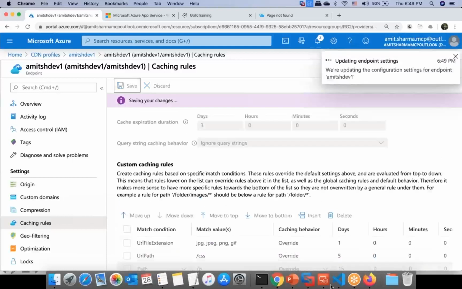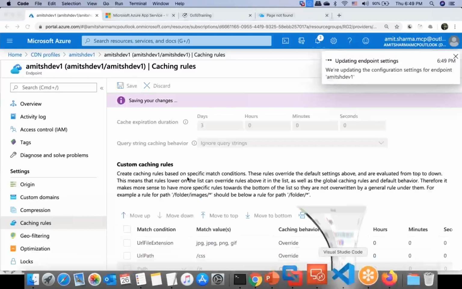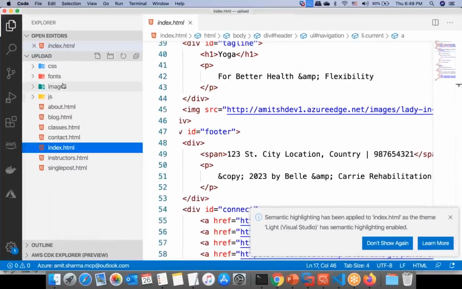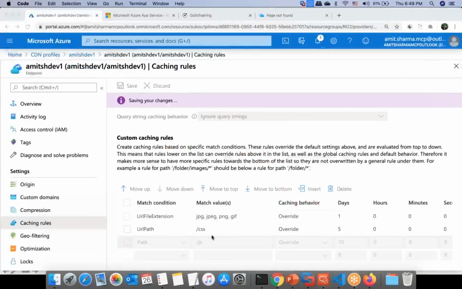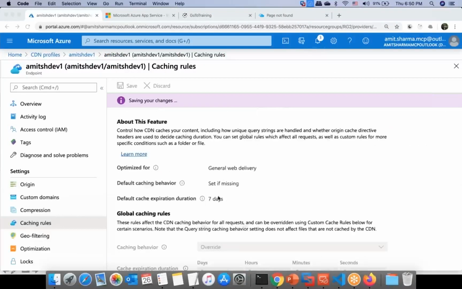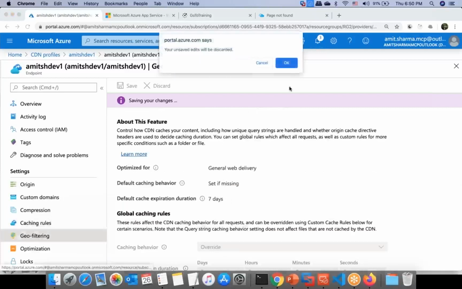Just see in Visual Studio Code. I got a .js folder also. I got an .images folder also. And I've got a CSS folder also. So I can define different caching rules for different folders. This is the job of the cache administrator, to define caching rules rather than relying upon the 7 days default general web caching rule. Second, what I can do is set up geofiltering here.